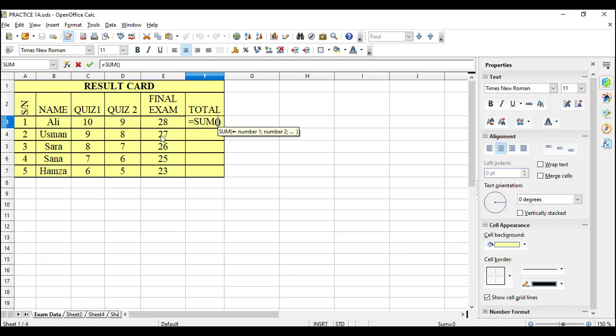But this is a very odd way, because if we have 100 numbers, 100 columns, or we have thousands of columns and rows, writing every single value will be very difficult. So what we do, we put the mouse on the first cell, and we select all the columns or rows that we want to add, and then we leave it and press enter. So this is how you have calculated the sum.